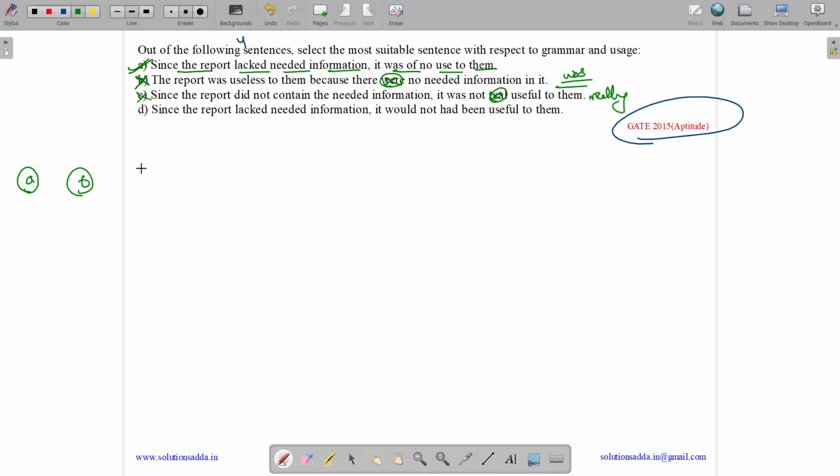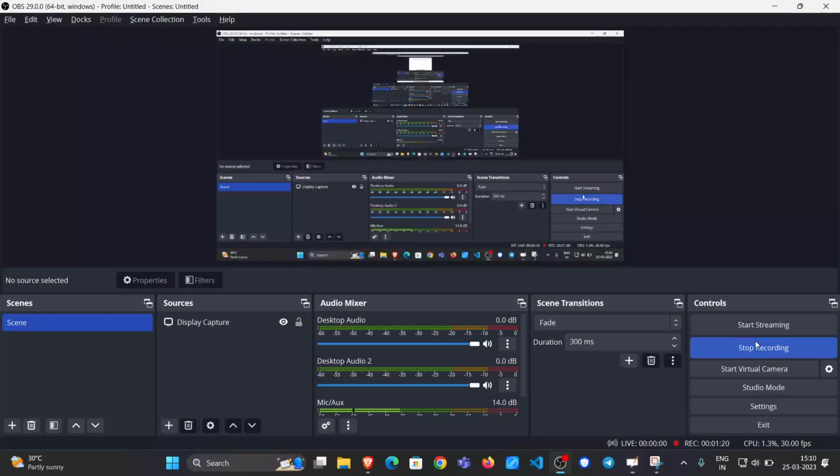Let us see option D. Since the report lacked needed information, it would not have been useful to them. No, it should be "have been useful to them". So D is also wrong. So the correct answer is option A, and all the corrections were: were should be replaced with was, real should be replaced with really, and had should be replaced with have. So answer is option A.